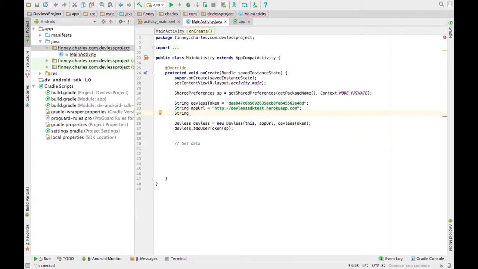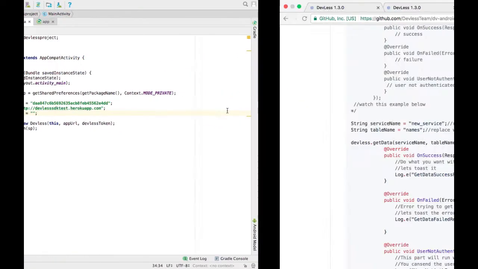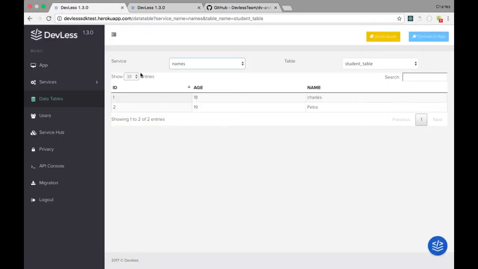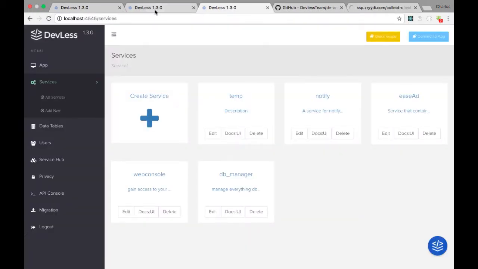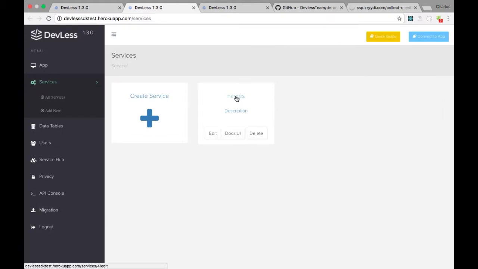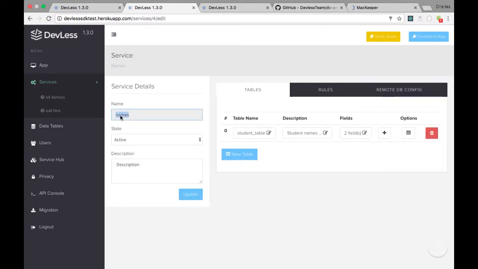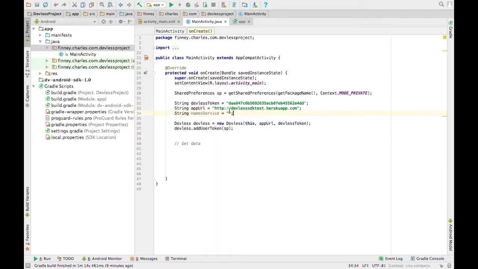Our service name, we called it name service. So let's just say name service. The naming doesn't matter. What matters is that with this particular string, you put in the exact name your service is called. So let me open my service in another tab. These are the services in the other tab. I click on this service and this is the name I'm looking for. I copy it exactly and paste it in this empty string. So I've assigned it to name service. Now the string.